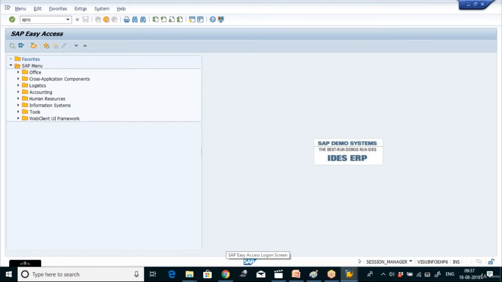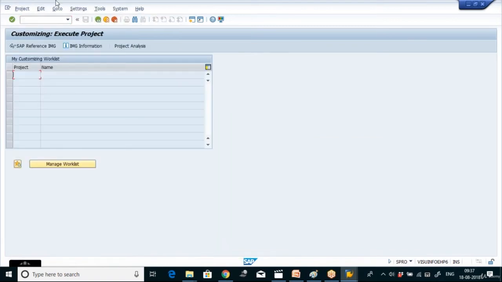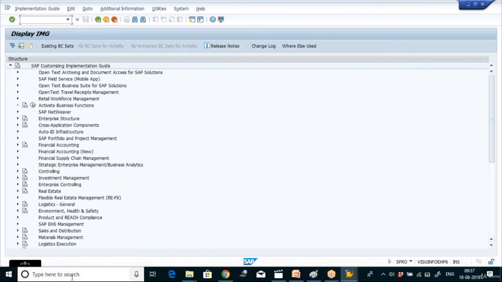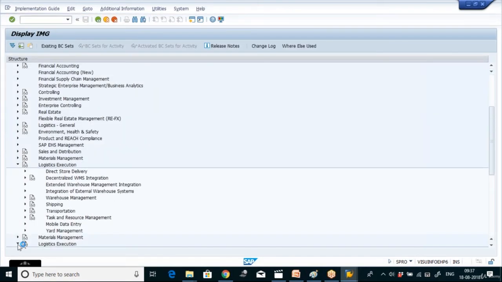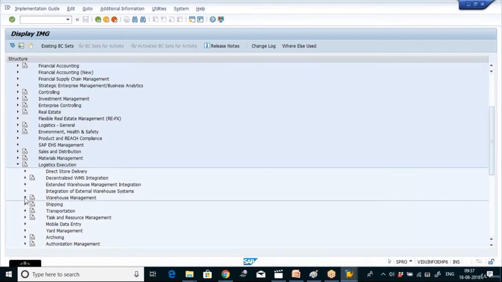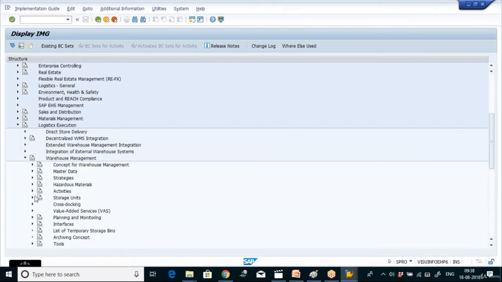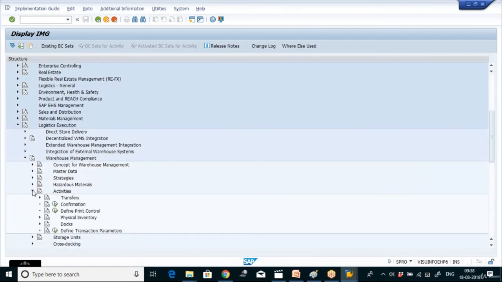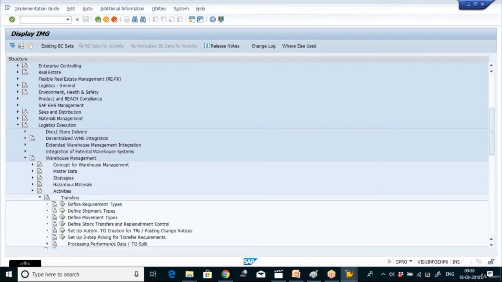I'll go to the SPRO screen, SAP Reference IMG, Logistics Execution, Warehouse Management, Activities, Transfers, Movement Types.